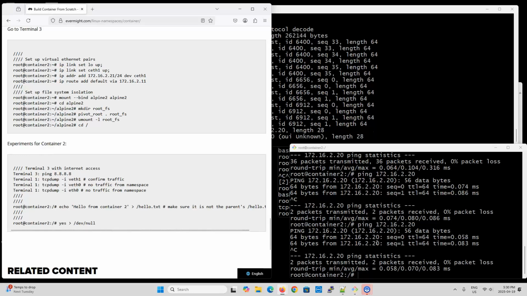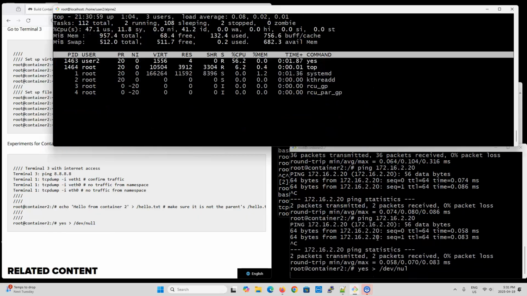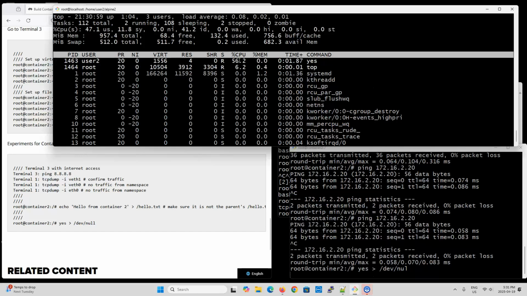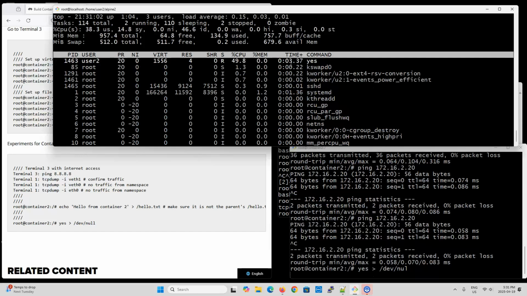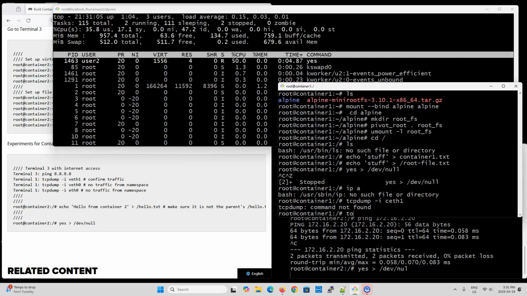Any other tests? Oh, let's test the cgroup rule. Yes. Just throw all contents to dev null so that it doesn't spew our screen with the letter Y. Oh, okay. And top. All right, container 2 is subject to the 50% rule as well. In fact, let's do this for fun. Yes, dev null.